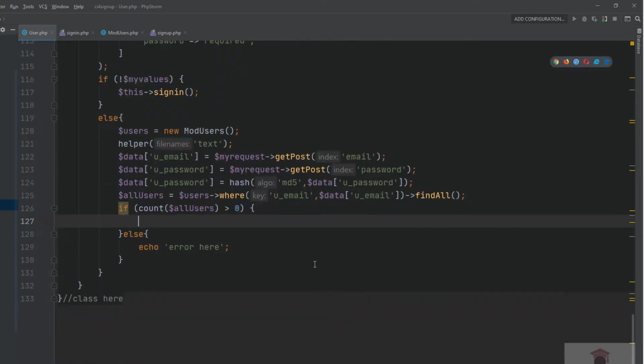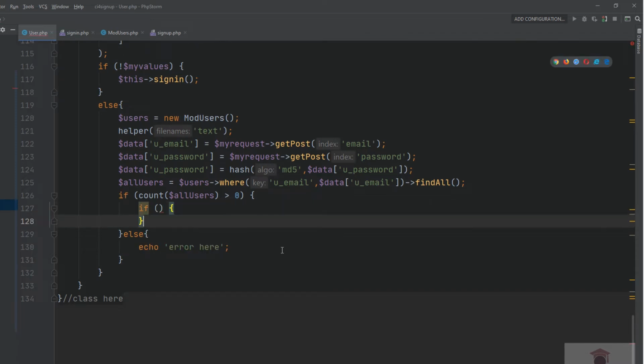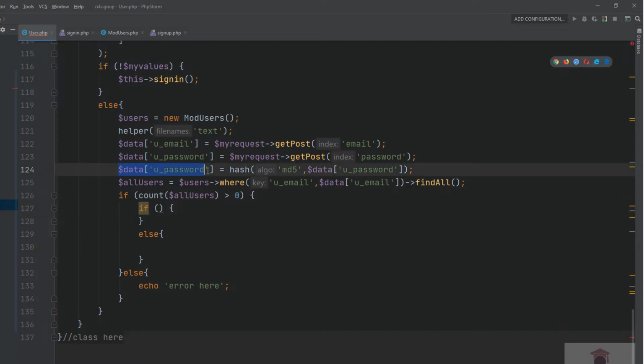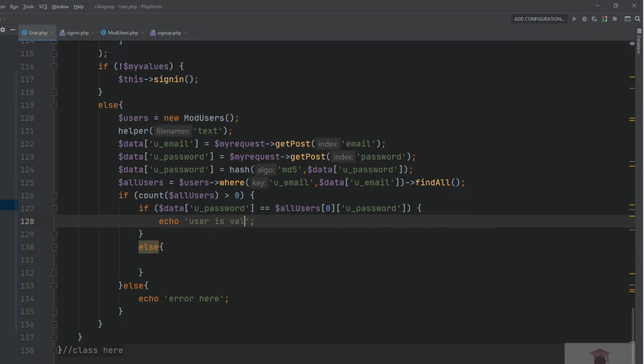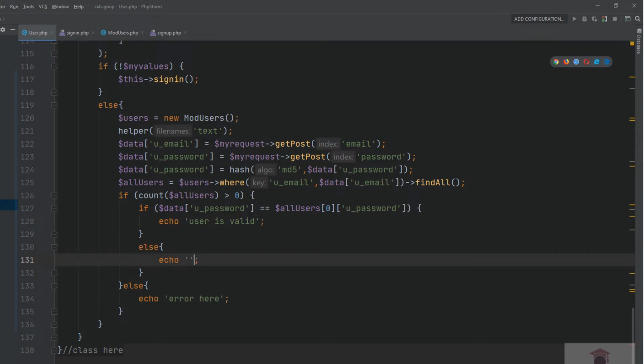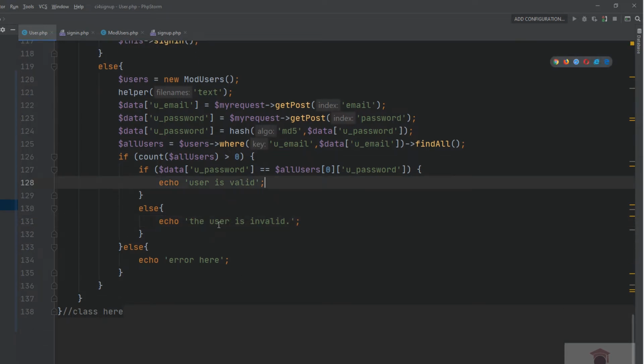If you found the data from the database, then what you just need to do is check whether the password matches your database password. So how can you match the password? I'm saying, if this password equals this password, which is coming from the database, if the password is the same, then I'm saying user is valid. Otherwise, I have to say the user is invalid. If the user is valid, then what happens? You have to create the session and redirect to the URL. First of all, how can you create the sessions? You know very well that you need an associative array to store the data in the sessions.